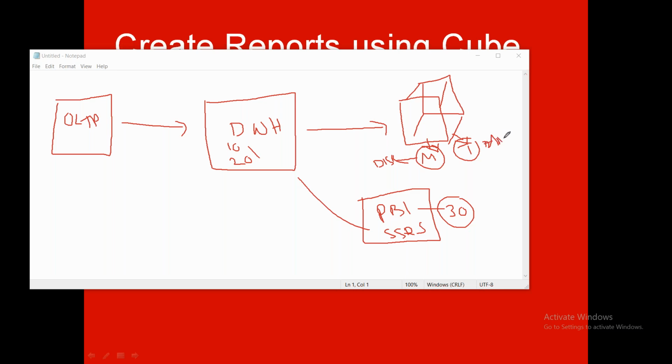So what does a cube contain? Totals. 10 plus 20 equals 30. So the total is available here. So this guy is summing. When this guy is summing, who need not sum? Power BI or SSRS, they are there only to show the data. They are there to visualize the data. They do not have one more headache. What is the headache? The headache of crunching and summing, right?